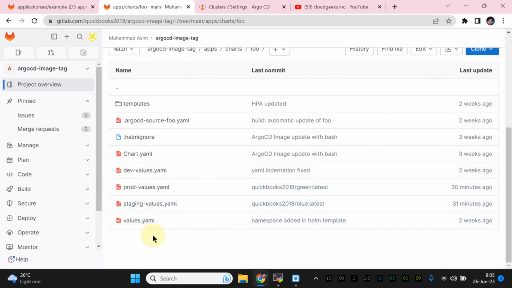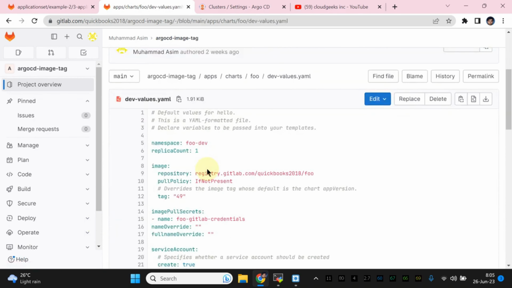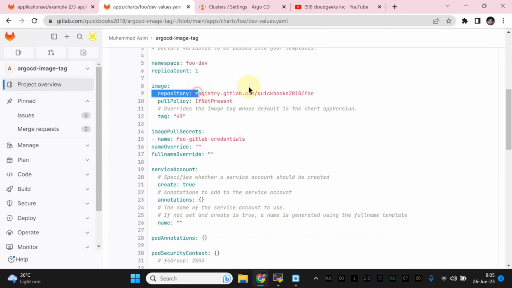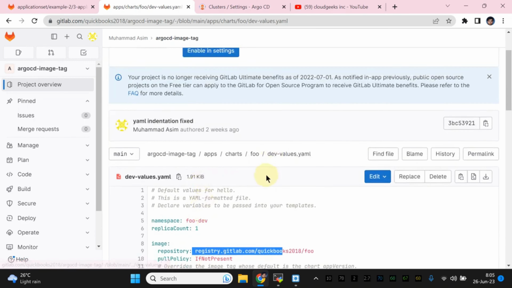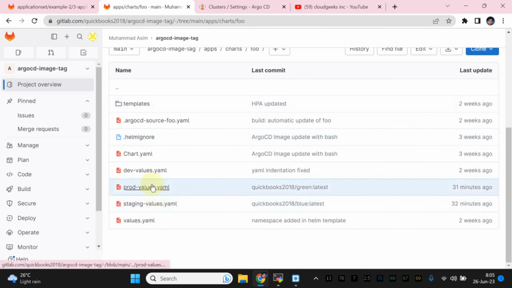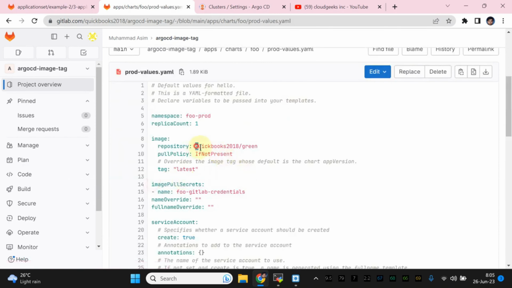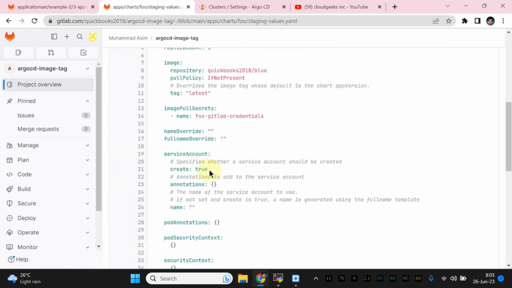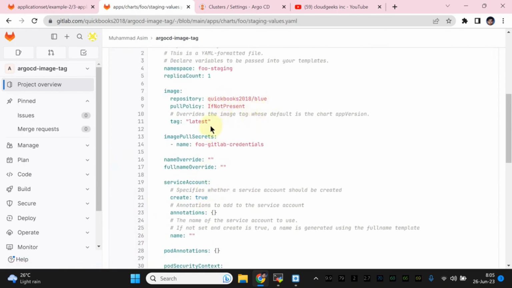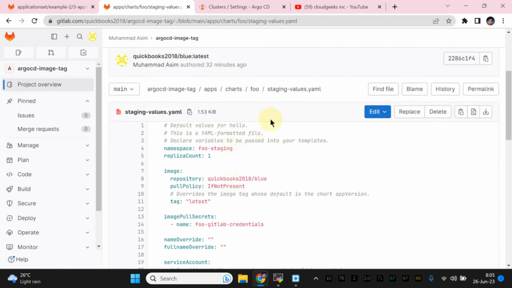Prod values are different, staging values are different, in a way that, for instance, we navigate to the dev values. So I've added different images and repositories, like this is a different repository, not Docker Hub, and this is the tag I'm going to use. This is a public GitLab repo, right? So this is what we have in dev. In prod, you see, QuickBooks 2018 slash pre and latest. So this is the Docker Hub repo for prod. And in the last, we have the staging values.yaml. So QuickBooks 2018 slash blue, a different application, all three applications. I mean, the images are different.